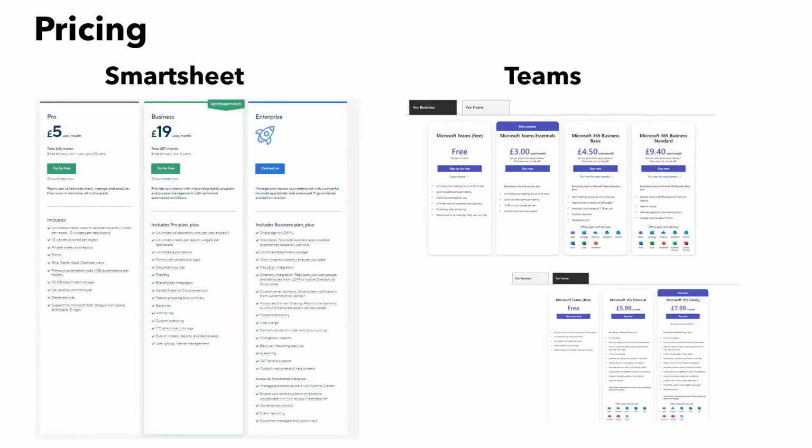Now let's have a quick look at the pricing, because your budget may dictate what's best for you here. If we start with Smartsheet, you can probably tell by my British accent, I am from London. So it is by default in pounds, but I believe if you were to run the exchange rate, it's very, very similar. I believe for the Pro account in the States, it's around $7 a month for one user.